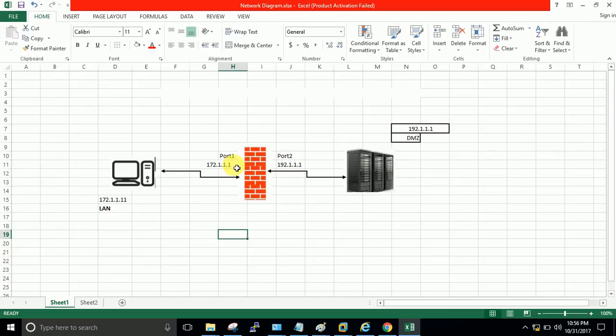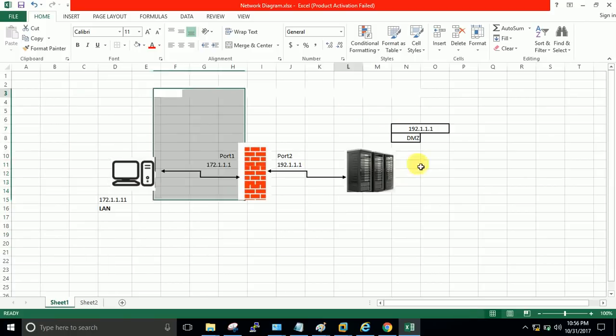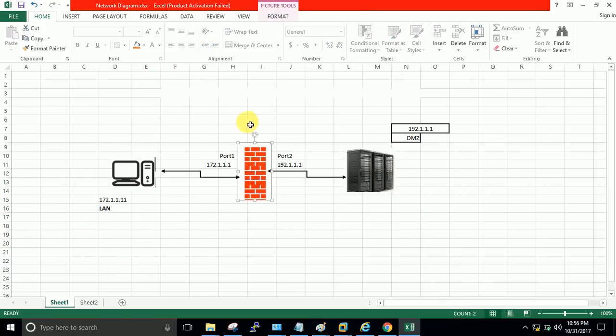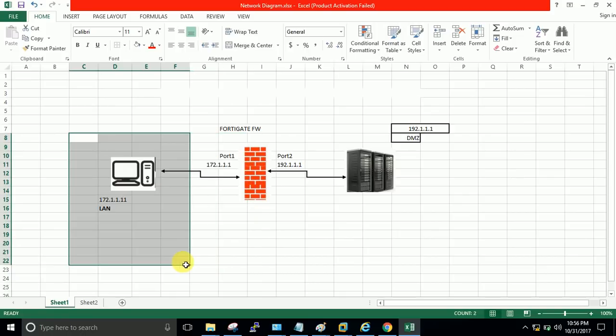Today I'm going to tell you how we will configure our Fortigate firewall. We will create one topology. So this is our LAN and this is our DMZ and this is our Fortigate firewall. As I told you, this is our LAN network, so there would be lots of computers in that.